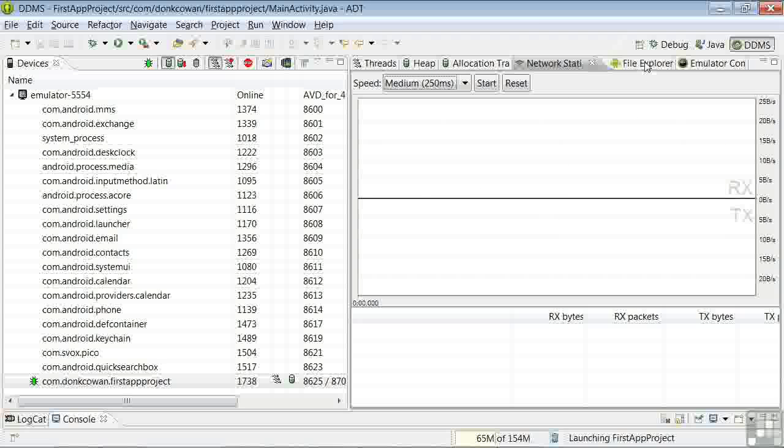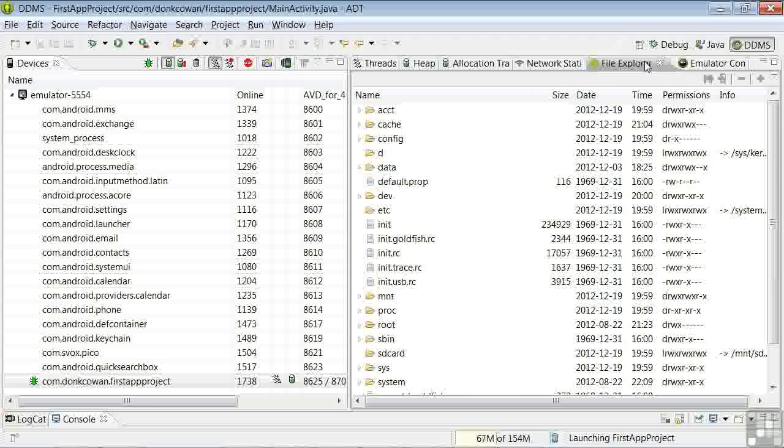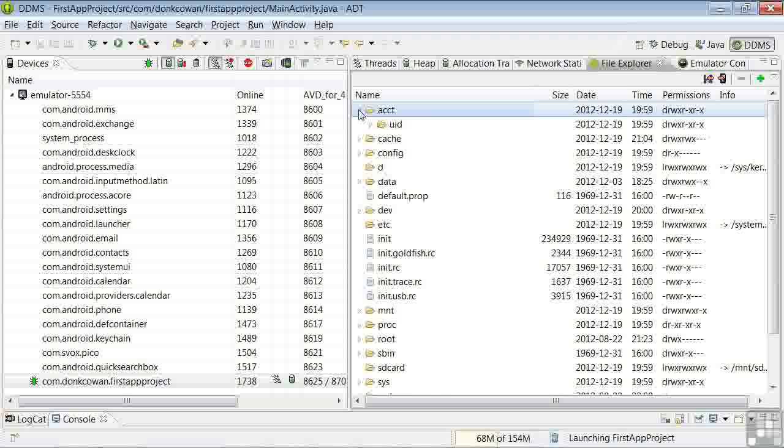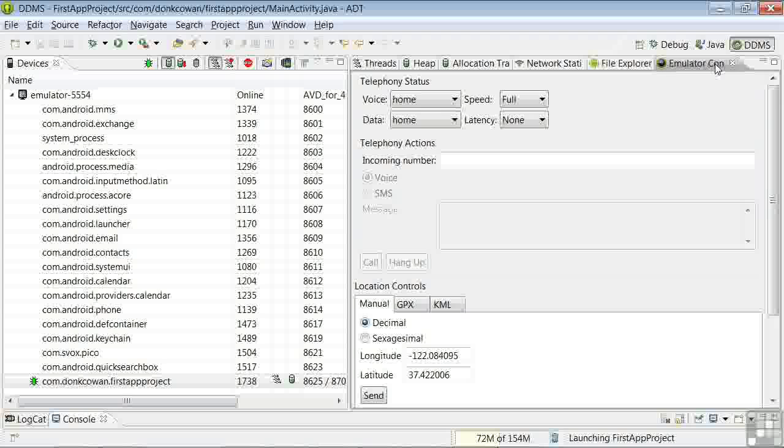The File Explorer window gives us access to files on the device. If you click a folder, as I have here, notice there's buttons here to pull a file from the device or push a file onto the device. The Emulator Controls window is useful if we're using the emulator and want to simulate telephony and or location controls.